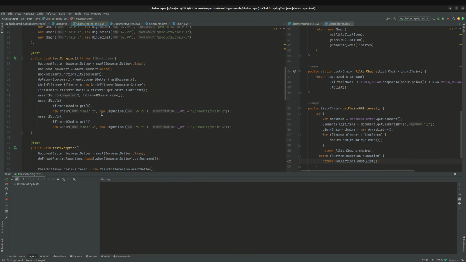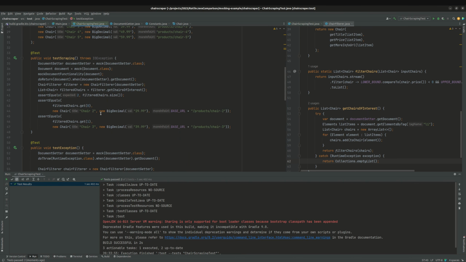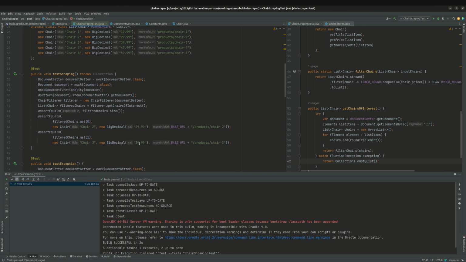In fact, both tests should pass, because in the case that we aren't throwing a runtime exception, we're returning a valid list of chairs. And this concludes the tutorial on mocking.